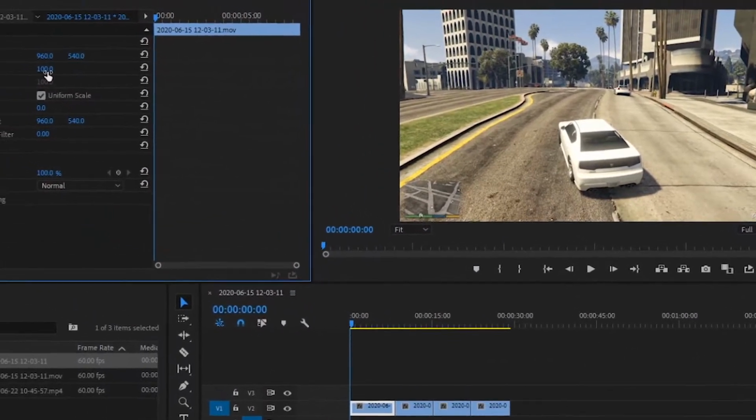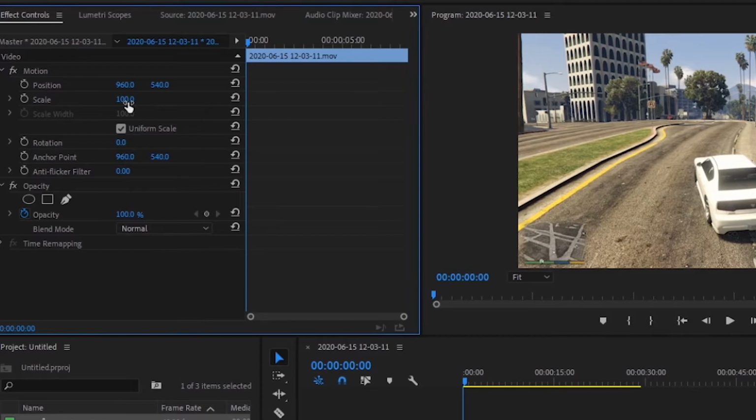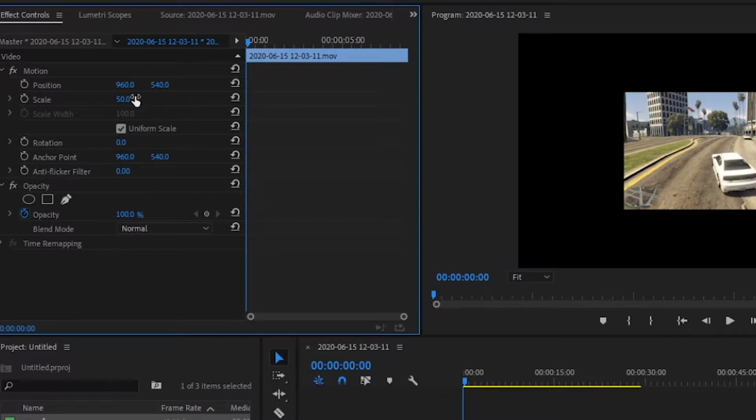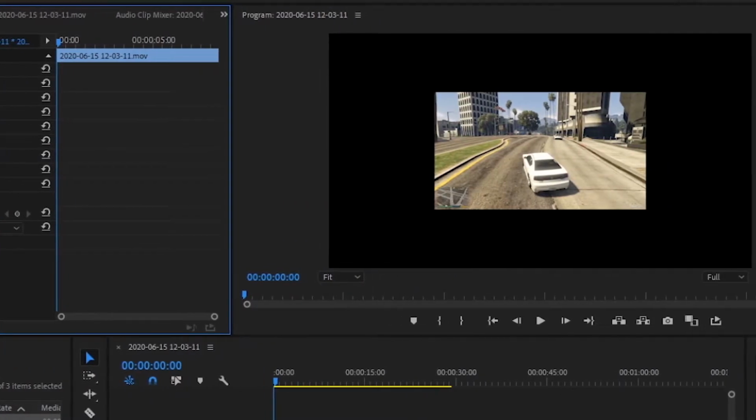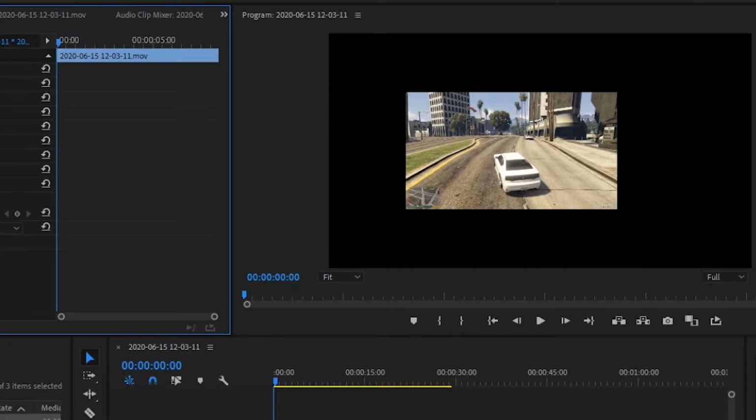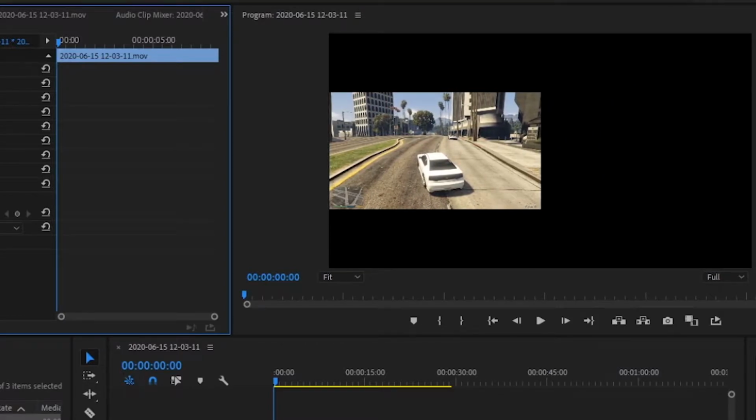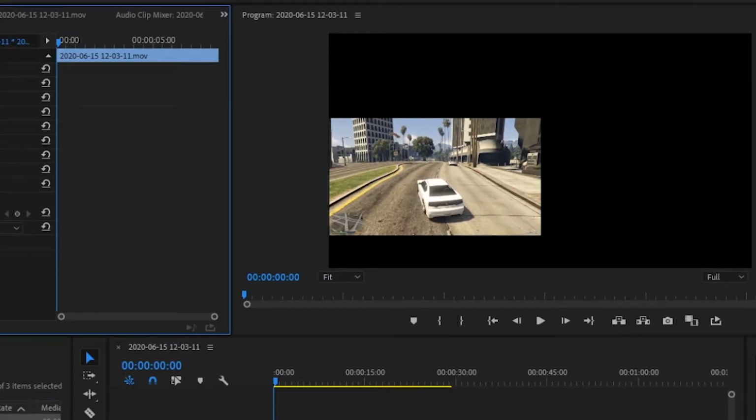Using the scale attribute in the effects tab, I'm going to reduce the size of the clip so that it takes up 1/4 of my preview monitor, while keeping its aspect ratio. The magical scale number here is 50, and by using the position values, I can move the clip into place.